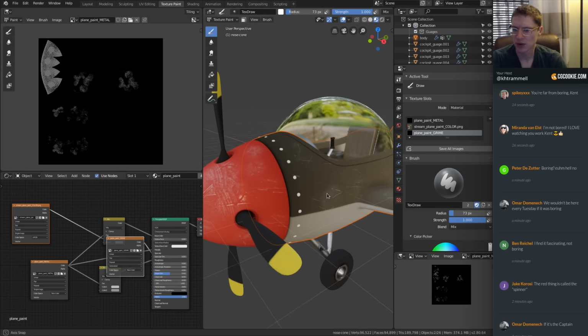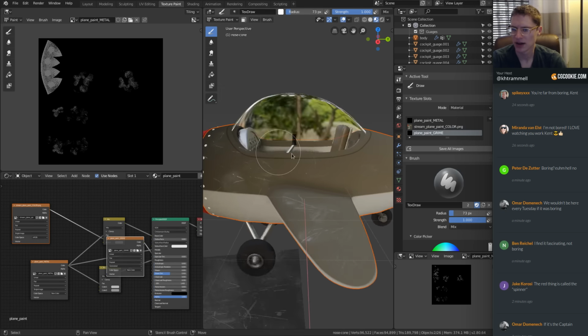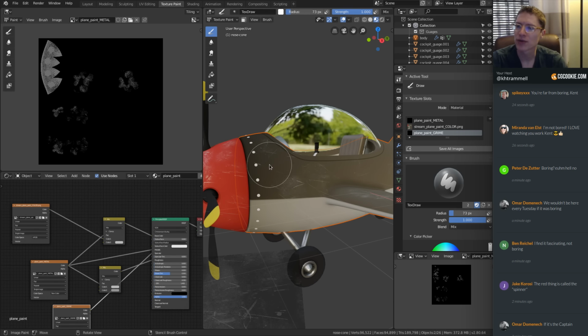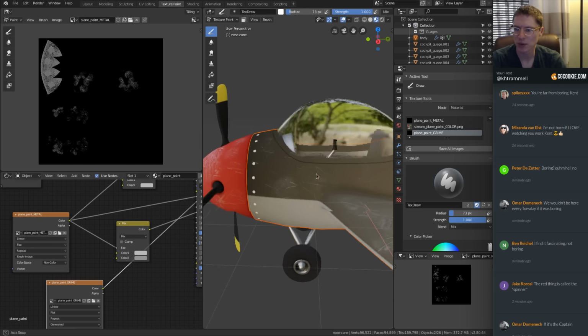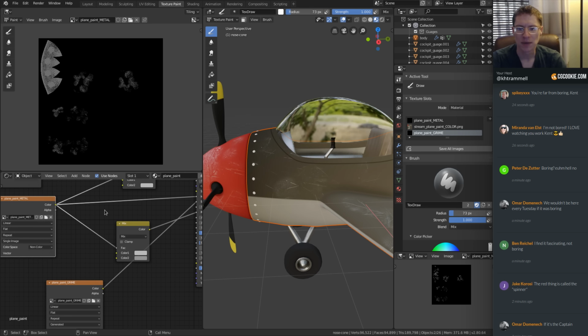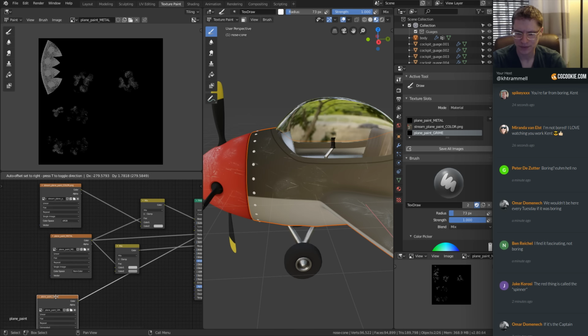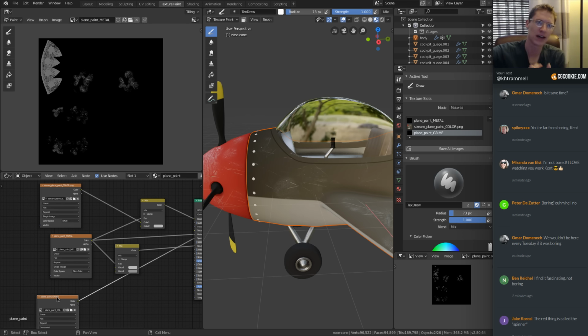Okay, so, wait, what happened? Where's it plugged into now? Oh, that's right, it's black, and so that's why we lost all of our reflections. However, that's not really what I'm trying to set up. Instead, let's think about what grime interacts with. Grime affects the color. It darkens the color. It also diminishes the reflection. Okay, so those are the two components that we're going to be affecting.